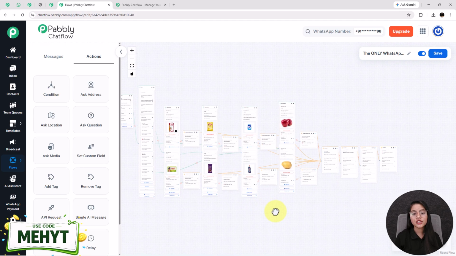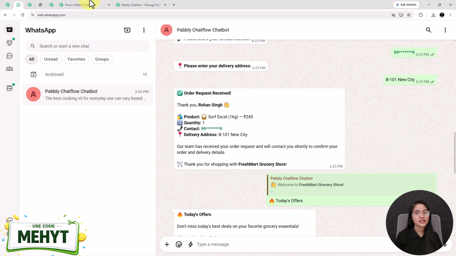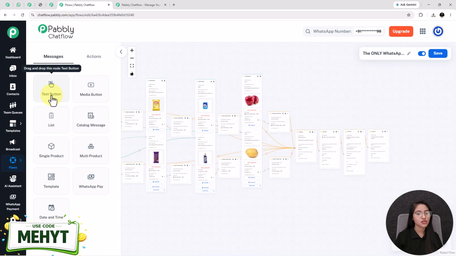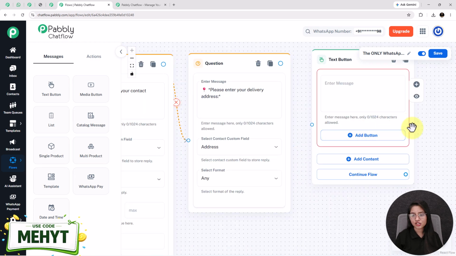Now when all this communication is done, my bot will respond by sending them the order request received message, and the message will be fully personalized based on the customer inputs, just like this. To add this message, you just have to click on the messages option and add a button as text button. After that, enter the message in this enter message box.